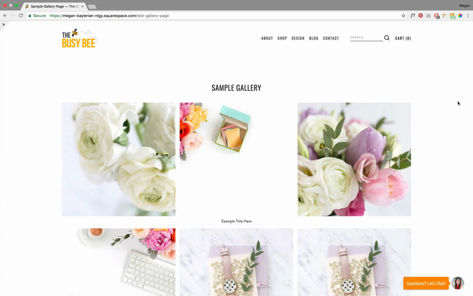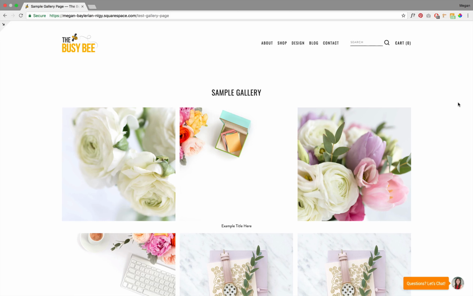And it's just a great way to showcase images for photographers, client work that you've done for a specific client, or anything that has a large amount of images that you'd like to show on your Squarespace site.